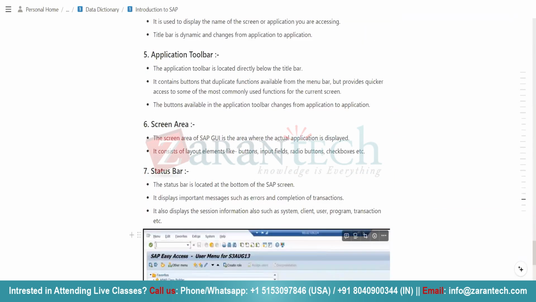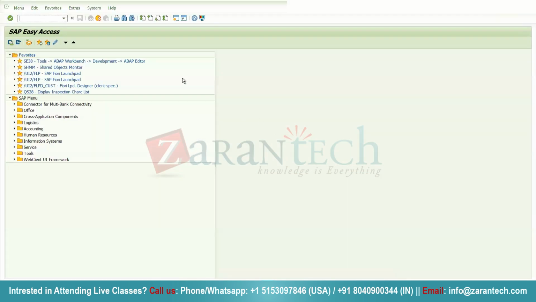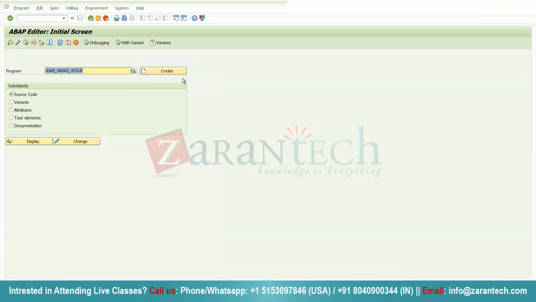In ABAP, there are some important transaction codes that you need to understand. The first and most important transaction code is SE38. This is your ABAP editor, and all your programs will be written here. This is the initial screen where you will write all your programs. For user-specific programs, we always start with the naming convention either Z or Y. If you are creating any program, you must give it a name, and your name will always start with either Z or Y.